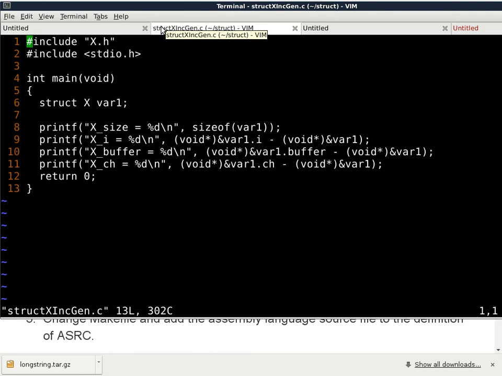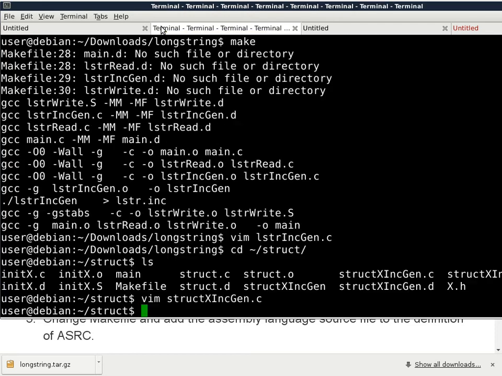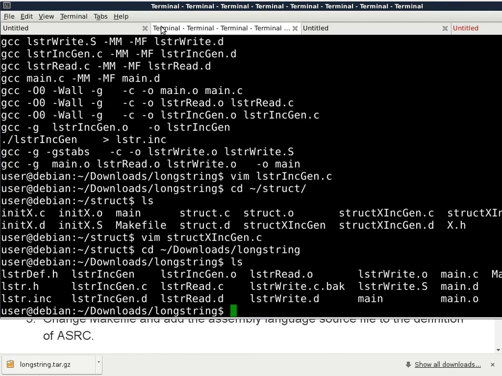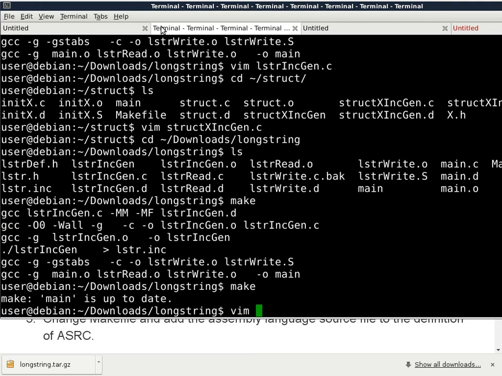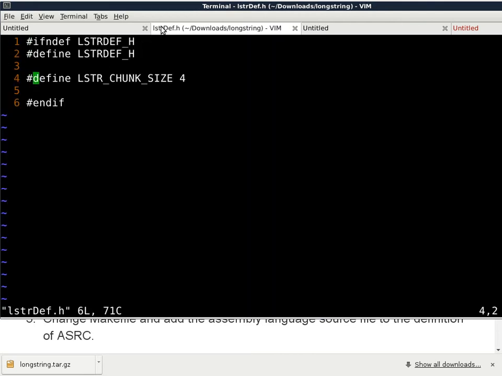Am I doing okay so far? Okay, let me show you what I mean by that automatic propagation. Let's go back to the folder corresponding to your homework assignment, long string. I think it has all the necessary stuff already. What I'll do is change how big a chunk is. How big a chunk is, is defined in lstr.def.h for definitions, and it really is just this item here. If I make one change here, instead of having a chunk size of 4, now we have a chunk size of 8. I save this file.